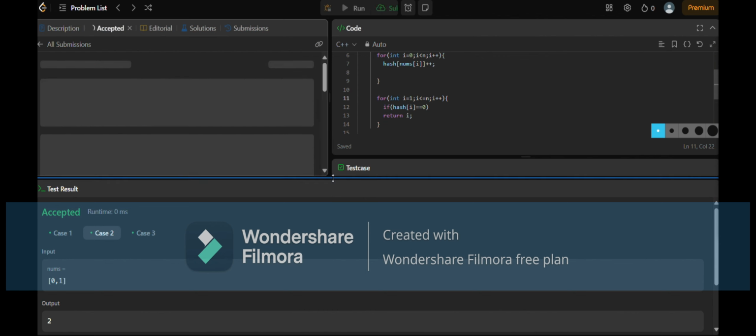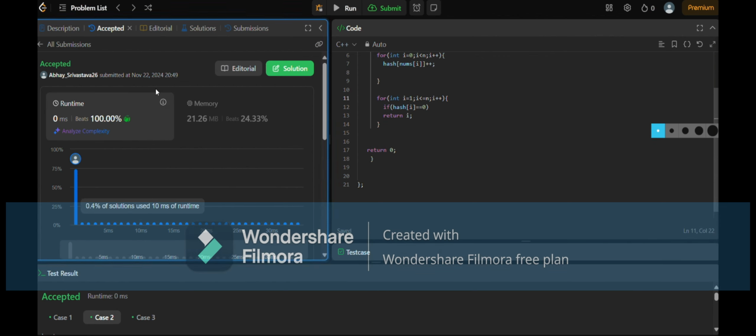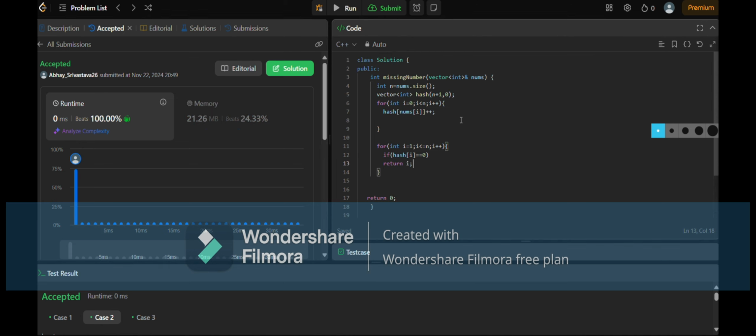Yeah, the runtime is 0 milliseconds, which means 100%, and the memory use is 21.26 MB, which means 24%. If you guys want another optimal solution for the given question, I will be posting it.